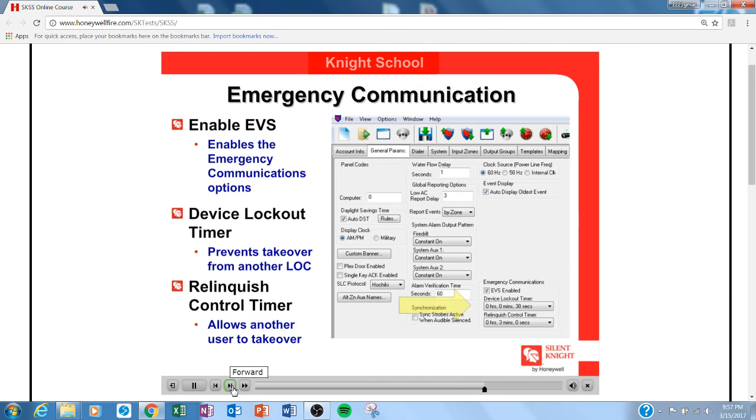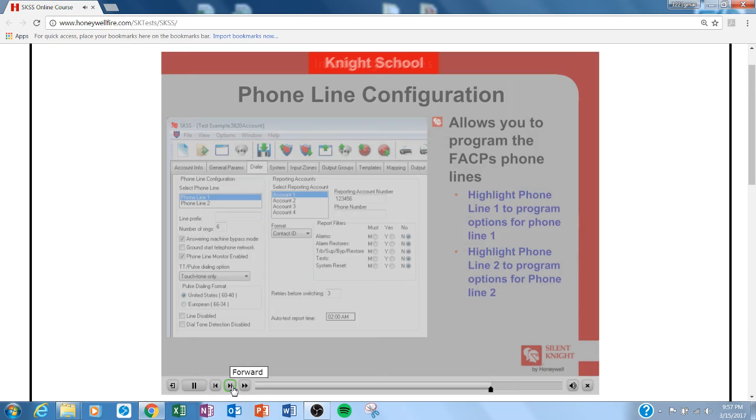And our last option is our emergency communication system options, ECS for short. Now that is to be used when we're working with a 5020XL EVS panel with the built-in integrated emergency communication system. With that option selected, we can set timers to lock out certain users or relinquish control to certain users. You'll learn more about that in the ECS course. Let's take a look at the next tab over.